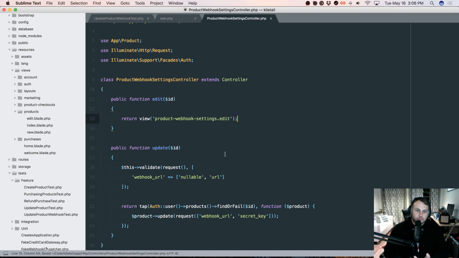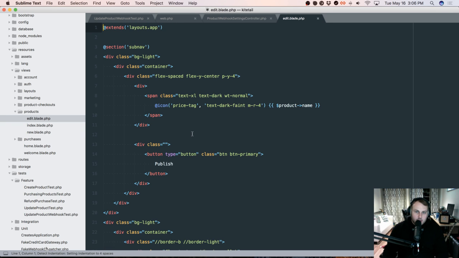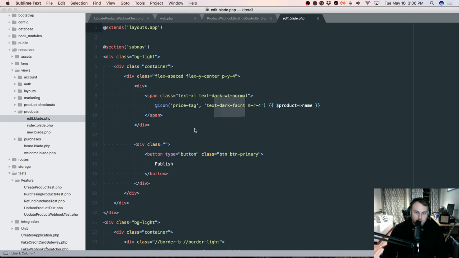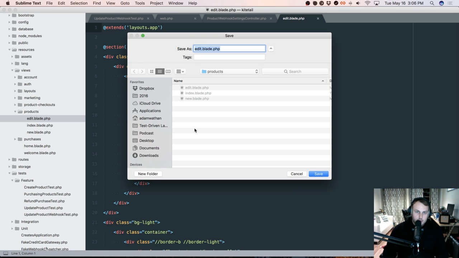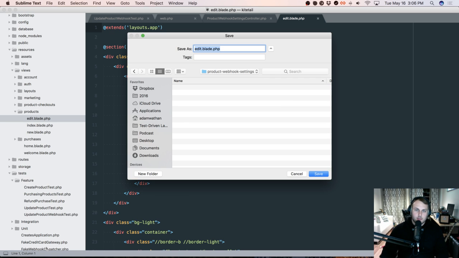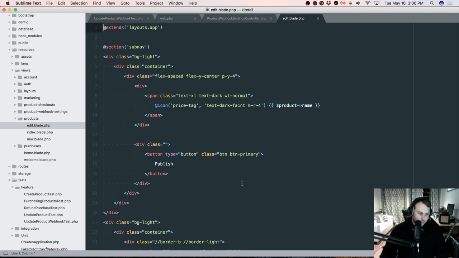Okay. So we're going to want to find the product and pass that through and everything. But for now, let's just put together a basic template. So why don't we copy this edit view, because I think that's basically what it's going to be. And save this out here. Product, webhook settings, edit.